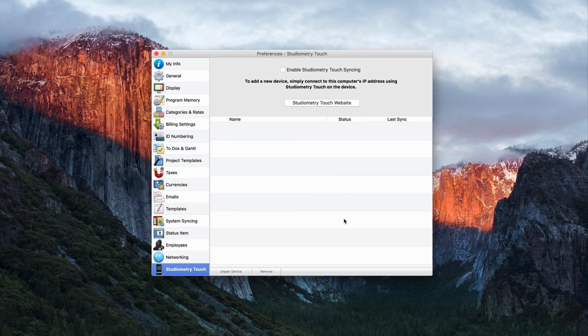Basically, you would tell Studiometry Touch to connect to your computer's IP address, and you would have it sync with your computer. Obviously, again, it's much easier if you're just going to be syncing Studiometry Touch to sign up for Studiometry Cloud, and then you would just log into your cloud account, and then any changes you make in Studiometry will automatically appear on your phone or iPad, and vice versa.